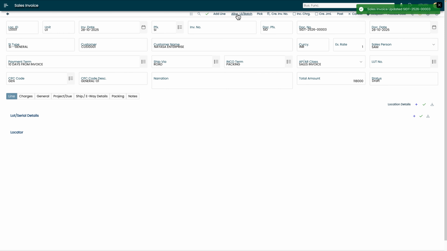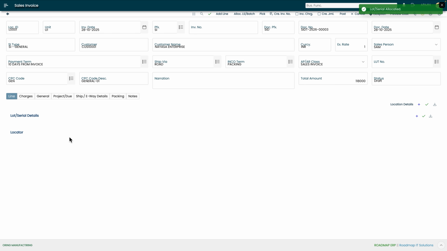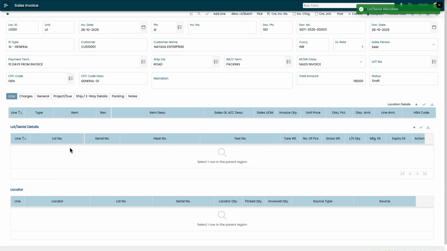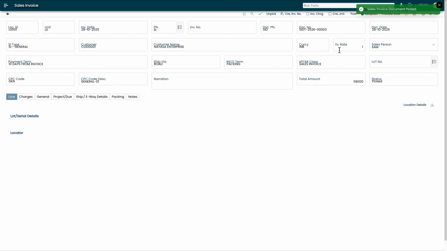Now click on allocate lot serial to allocate the stock for this particular invoice. When we click on allocate lot serial, the lot number is associated with the item automatically. So you can see the lot number which is auto assigned for the quantity, and the manufacturing date is updated. Now click on the pick button to allocate for the customer. So you can see the sales invoice document is picked.